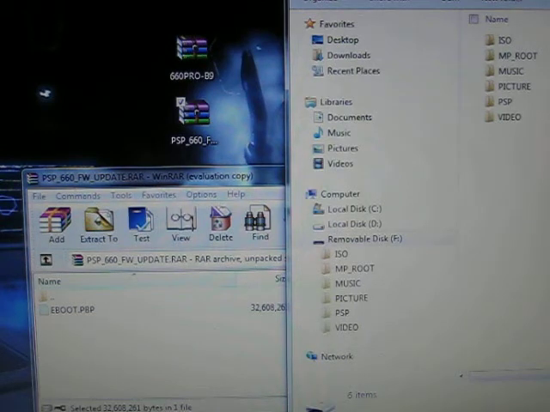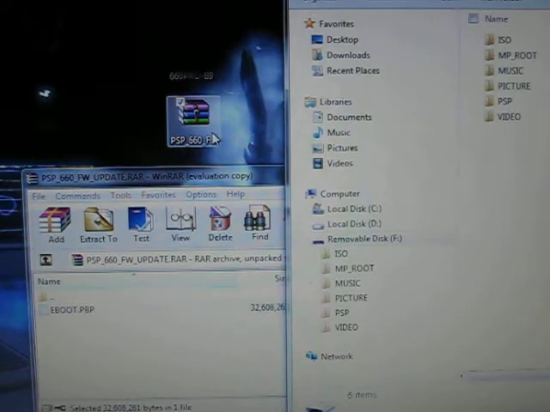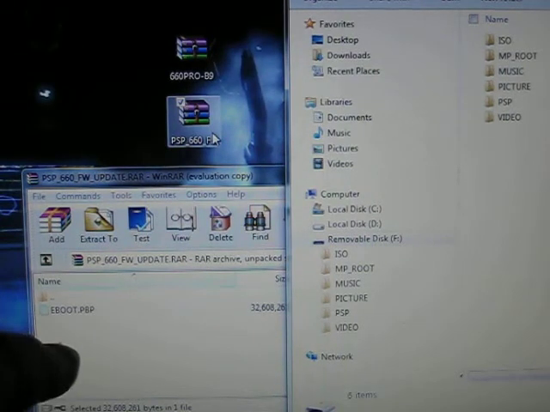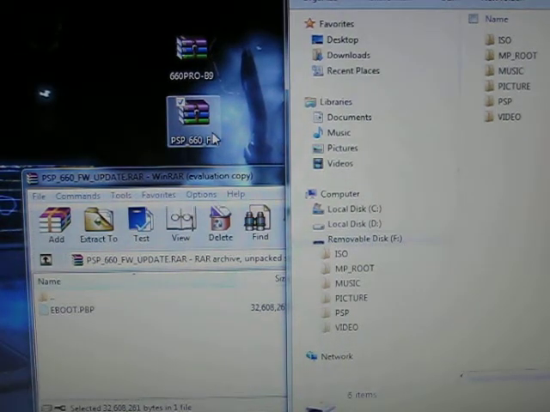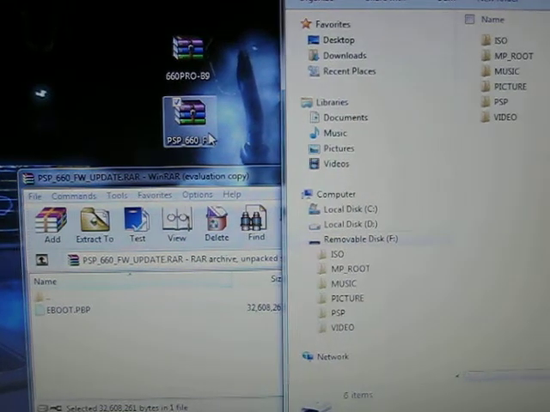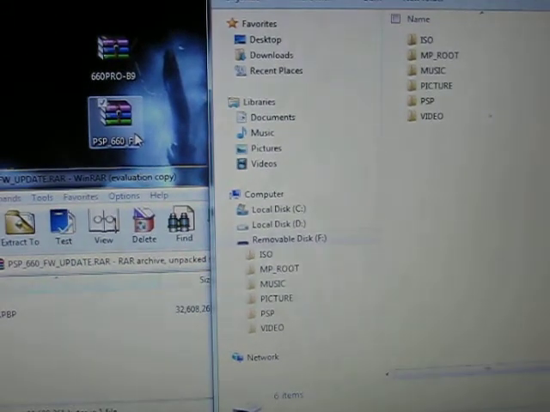First thing you need to do is be on official firmware 6.60. If you don't know how to do that already, I'm going to show you really quick. All right, download will be in the description below. When you open it up, you will have an eboot.pbp file.